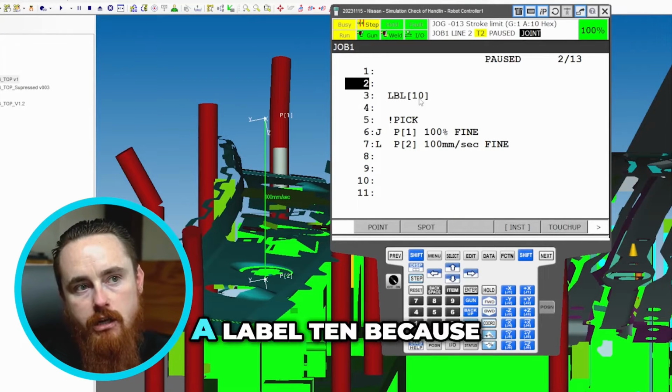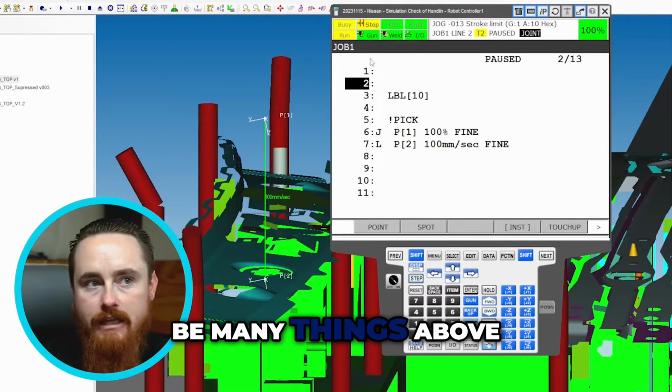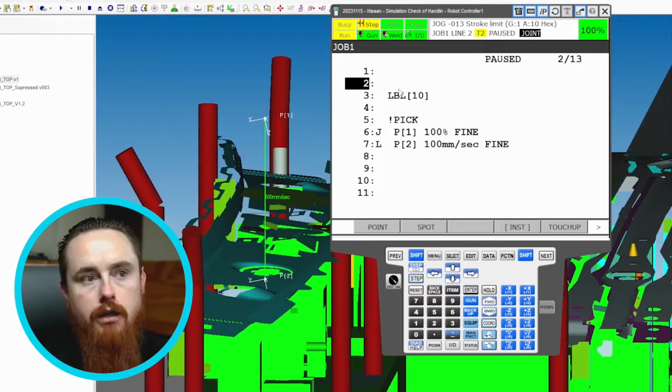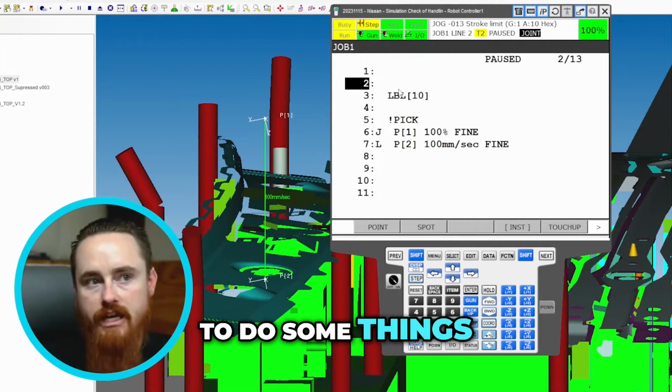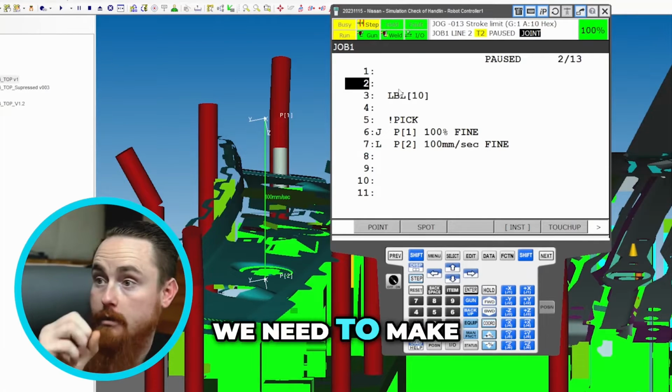And that's why this is label 10, because there are going to be some things above label 10, but there won't be many things above it. I'll just put a couple things above label 10. Maybe we have to do some things before the program runs. Maybe we need to open the gripper. We need to make sure the gripper's open.